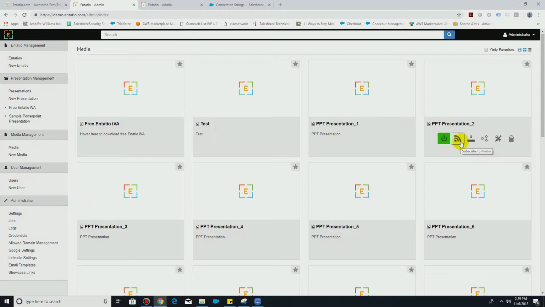If a user subscribes to media, they just select subscribe, and now they'll get emails, and you can set up different types of templates for those emails whenever there's new media added or new content or an update or anything like that. Downloading media, editing the content, deleting it, making it a favorite, all of that stuff is available. And what you do is you take this media and you can start to organize it into presentations.